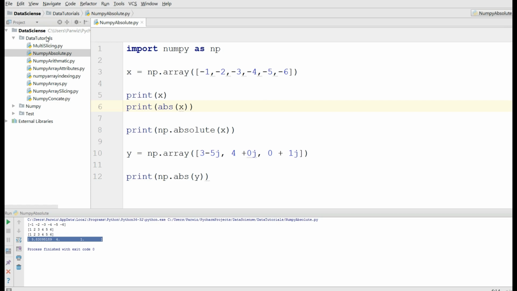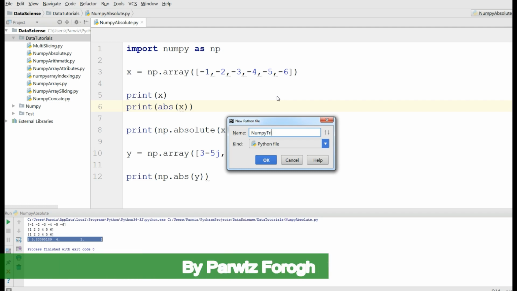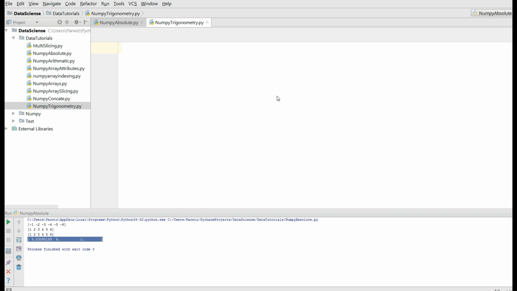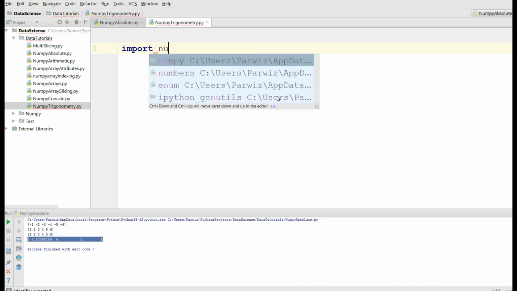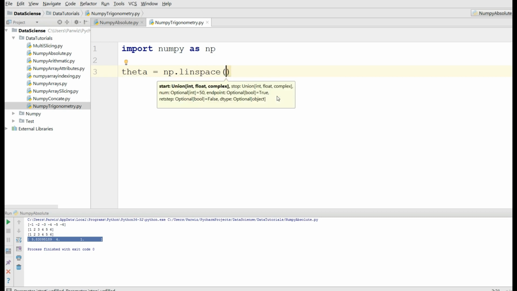I'm going to make a new Python file. I call it numpy trigonometry. Okay, now the first thing you need, you should import numpy as np. After that, I'm going to make a theta array, linspace array. Okay, now it needs some parameters.